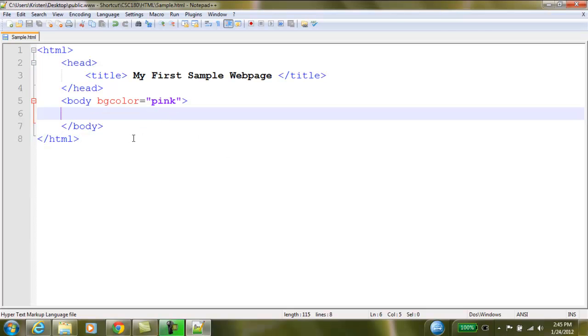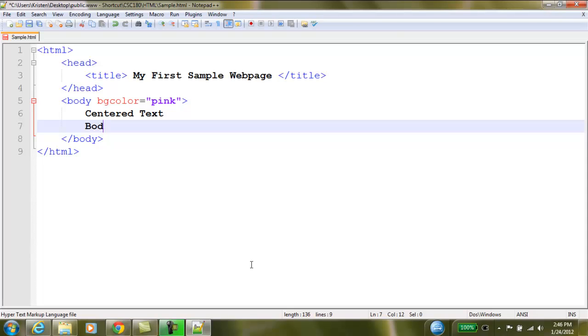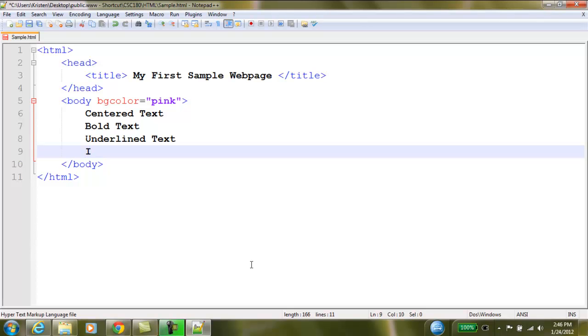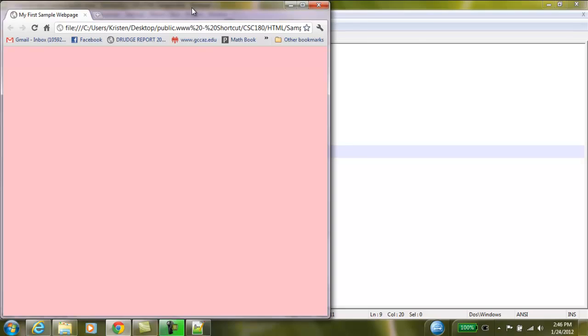Now let's put some stuff inside here. So I want to put some text. This is going to be kind of like a map for you to use in future HTML documents. So I'm just going to show you a lot of things. It's not going to be a very interesting web page, but you're going to be able to go back and look at it and remember how you did things. So the first thing I'm going to want to do is I'm going to have centered text, bold text, underlined text, and italic text.